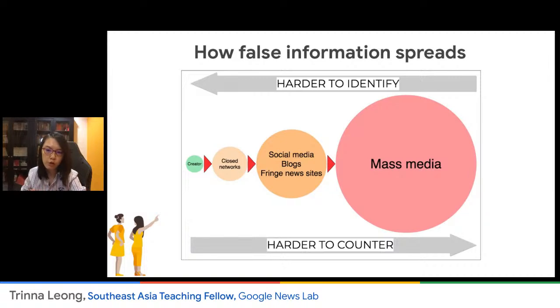So once it has picked up enough traction, because it's been so widely used and so widely viral, it often generates enough eyeballs to be picked up by the mass media. And as we can see, there is something of a dilemma. The more it spreads, the easier it becomes to backtrack, identify and discover where it came from. But it also becomes harder to counter or undo the damage because it has been seen by so many people.